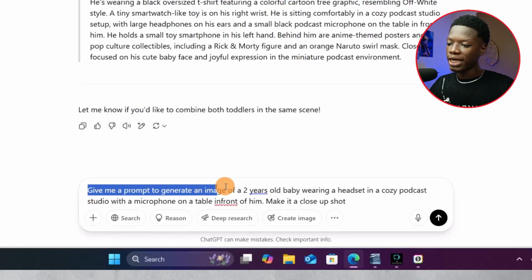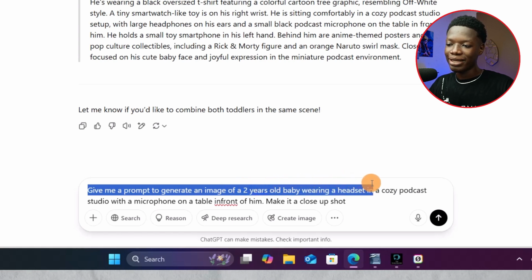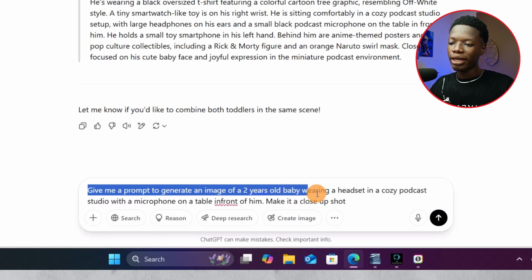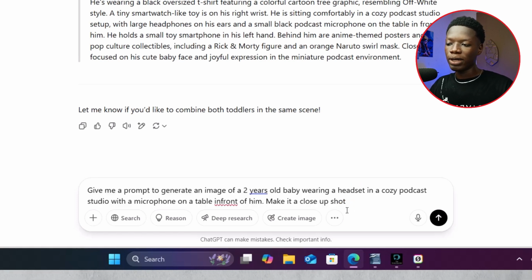Now, I know majority of you might be saying, well, Steve, what if we don't want to use famous people, but we just want to generate our own unique character or baby? What you're going to do is go to ChatGPT and enter this exact prompt in there. Give me a prompt to generate an image of a 2-year-old baby wearing a headset in a cozy podcast studio with a microphone on a table in front of him. Make it a close-up shot. Obviously, you can go on ahead and alter this prompt any way you want to suit your need, and simply just click this out right here.